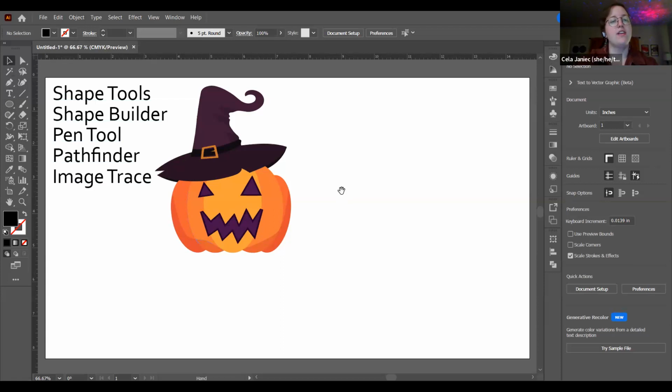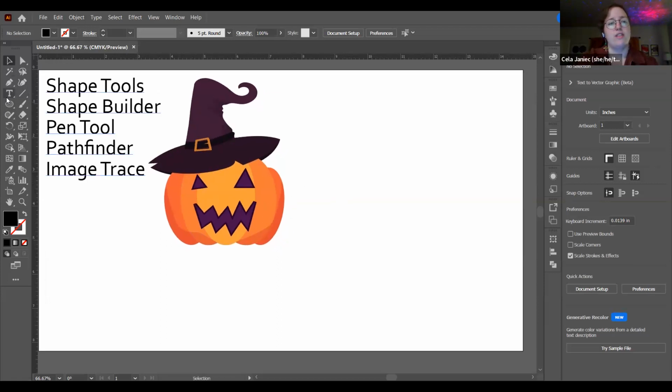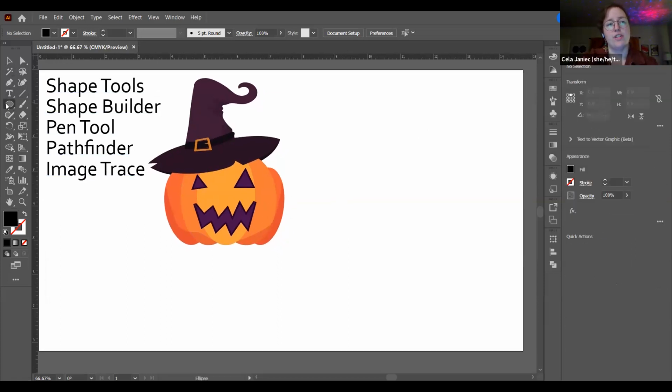Alrighty, coolness. So to start with this little jack-o'-lantern, I'm going to go onto our shape tool right here. If you right click on it and you're on a Windows, you'll be able to see this medley of tools that you can use. For this jack-o'-lantern, we're just going to stick with ellipses.